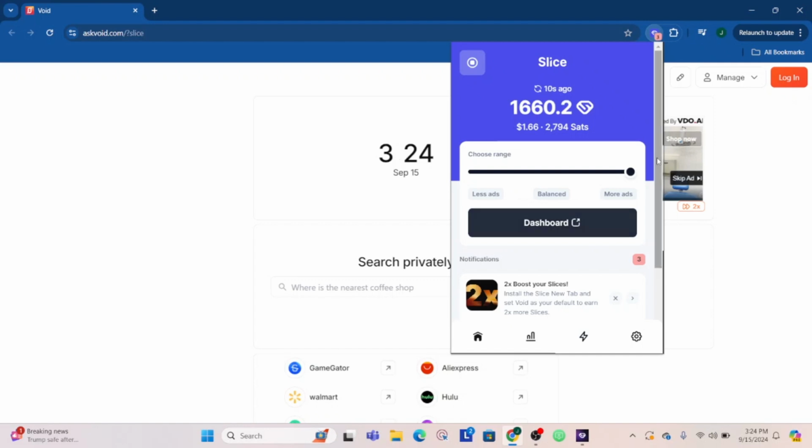Now, once you get to the preferences, I recommend keeping this at the more ads. To be honest, the ads aren't even that much of a bother. Plus, they're muted, so they're not audible. Other than that, it's cool.